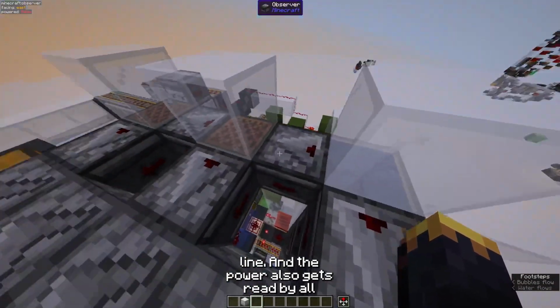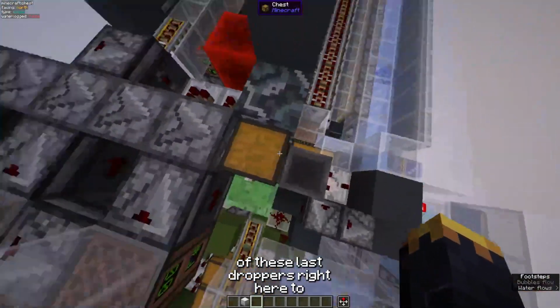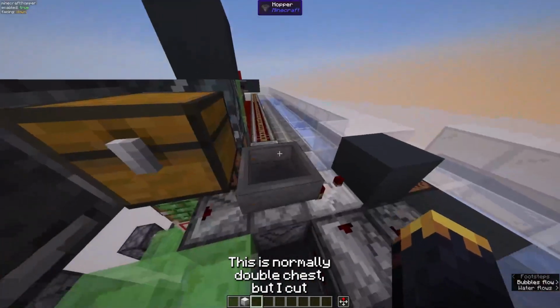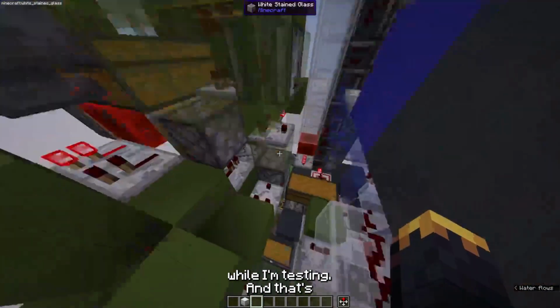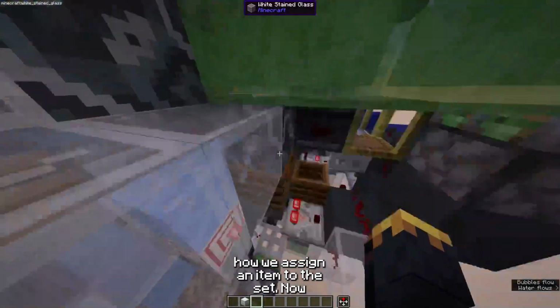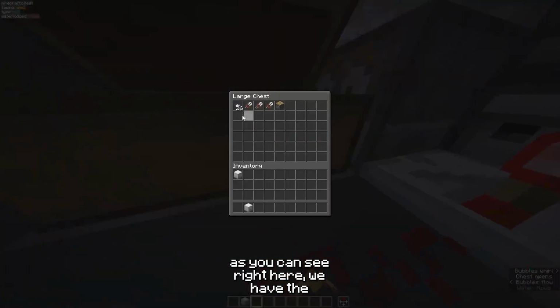And the power also gets read by all of these observers right here to run all of these last droppers right here to finally go into this chest right here. This is normally a double chest, but I cut it off so that way the system doesn't run while I'm testing. And that's how we assign an item to the set.